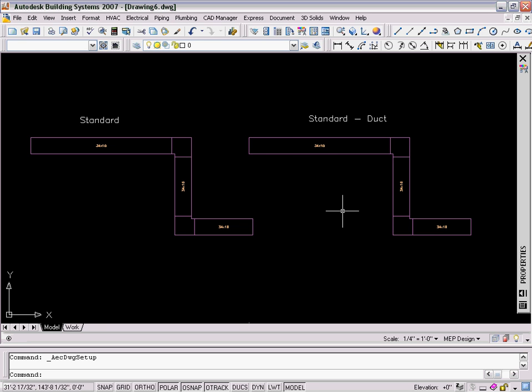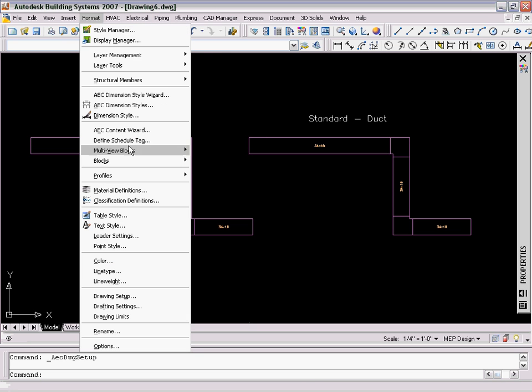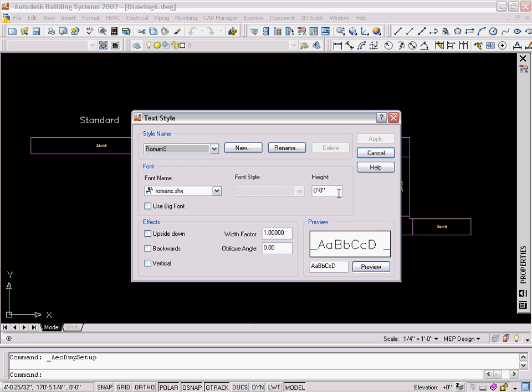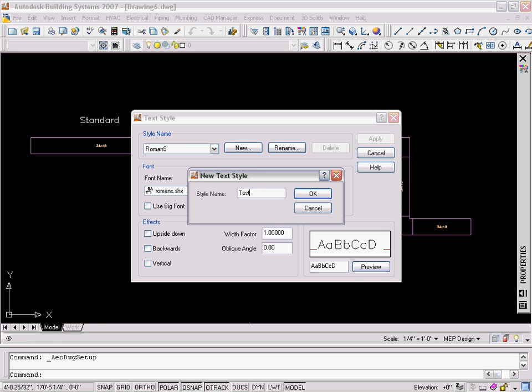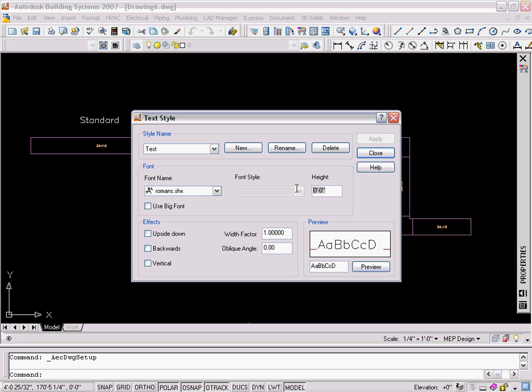But if we want to override this functionality, what we're going to want to do is set our text style to a definite value. So I'm going to create a new text style. I'm just going to call this test, and I'm going to set the height to 1 foot. We're going to use Roman S anyway, so it's going to look the same. But this is a definite style, so it will override the scaling functionality.